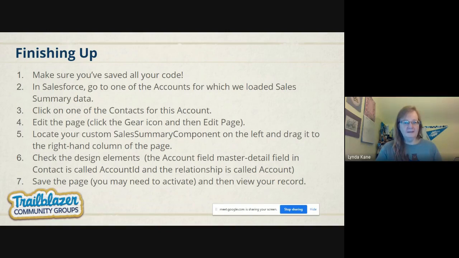We're then going to edit the page, clicking the gear icon and then edit page. We're going to locate the sales summary component that we created. If it does not show up, it could be that you do not have My Domain turned on, or I don't know what other possible troubleshooting there is. If someone doesn't have it show up, when you get to the stage, let me know, and I will help troubleshoot as best I can from far away. But I'm going to get that component. I'm going to drag it into the right-hand column.